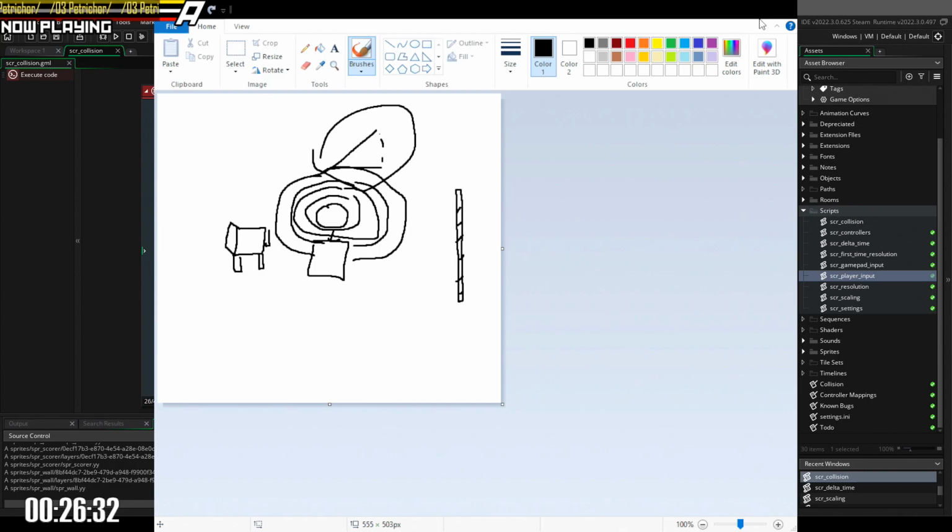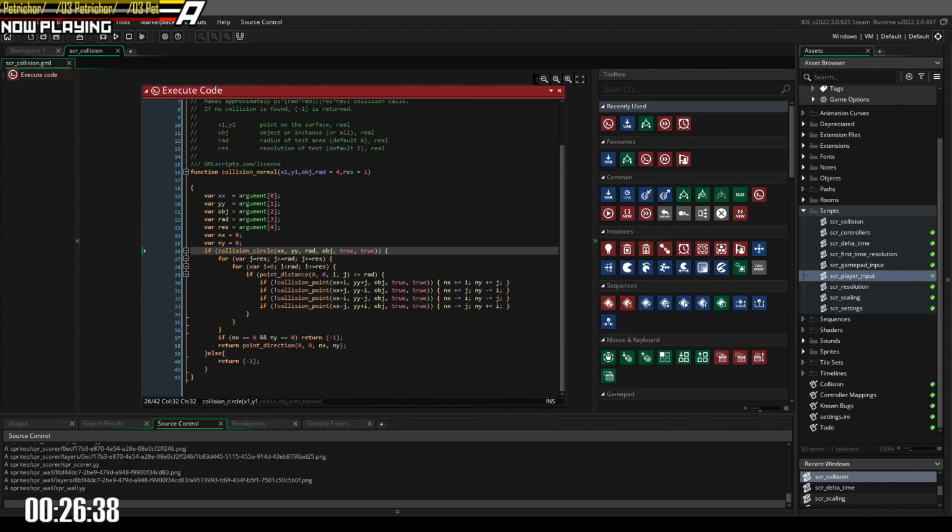Oh, that's so cool! New technology and new tricks being found every day. Anyway, technology. Finding out something new every day. So, collision circle.